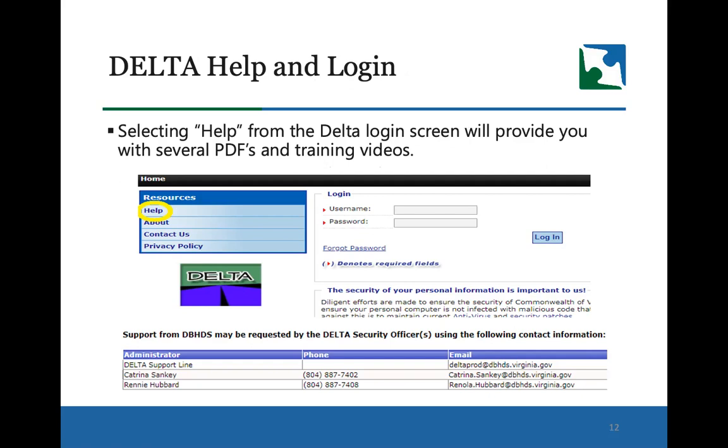If you're having any problems with your Delta login, here on the Delta sign-in page on the left navigation menu is the help button. You can always click this link to find PDFs and also training videos that will help navigate you through the Delta sign-on process. Also, at the bottom of your screen, you'll see again the contact information for Delta.